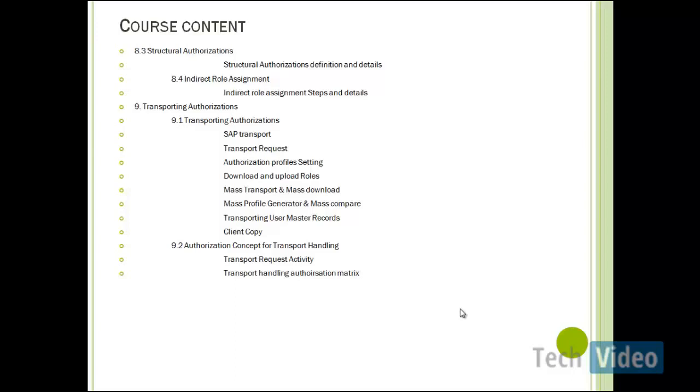If you are creating quite a number of roles, then how can you do mass transport, mass upload, mass profile generation, mass comparison, and transport of user master records, like how we can transport a huge amount of user master from one system to another system using client copy. This also we will see in detail.